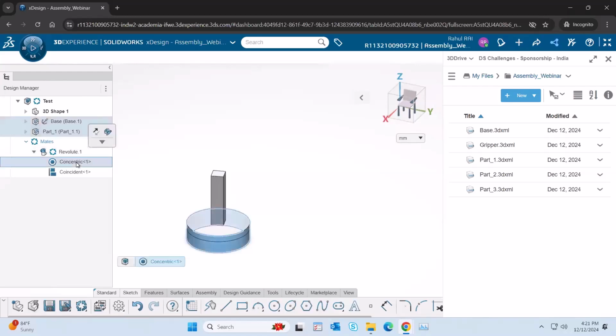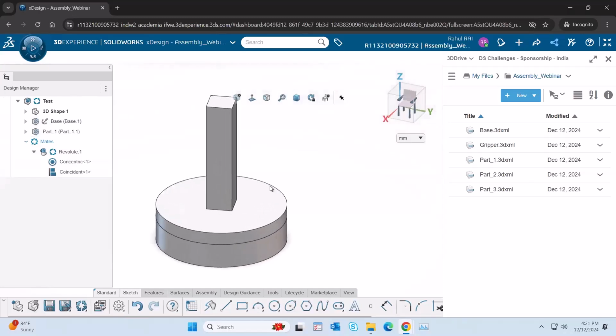So I added concentric, I added coincident, that made a revolute joint. From its symbol, you can understand that this means that there are two cylindrical faces which can revolve around each other. So our base part and our first part are attached.